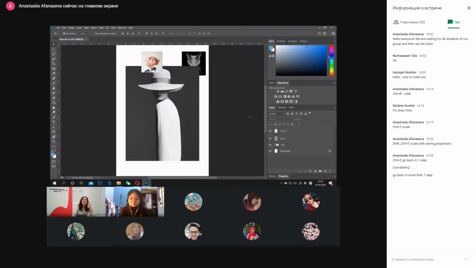But as far as I remember, Photoshop still has some limit in going back in steps. So I think it's more than 20 definitely, but I don't remember the exact number. So just pay attention. Try to create layers so you won't have to go back a lot of steps.